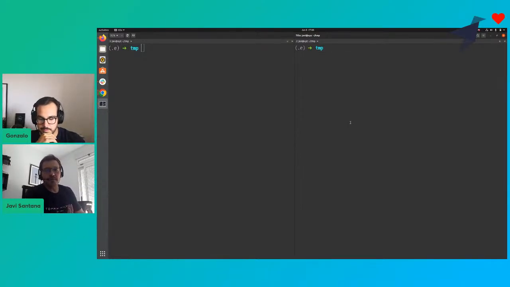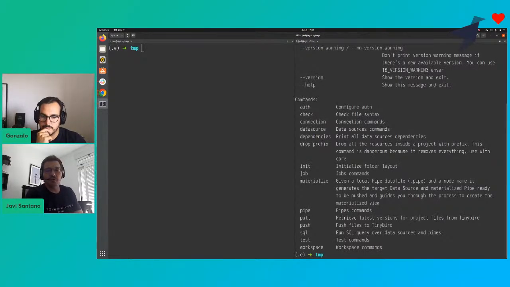The first thing that we are going to do is set up the data project, which is really easy. But before talking about data projects, we need to talk about the tools that we use to manage those data projects. And the tool that we use is TB. You can install TB with pip install tinybird-cli. I don't remember what the name is.